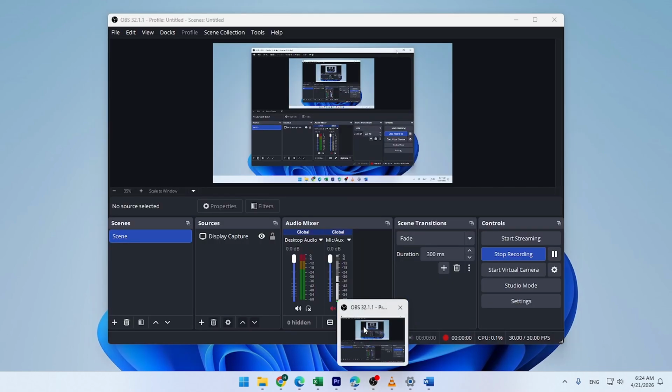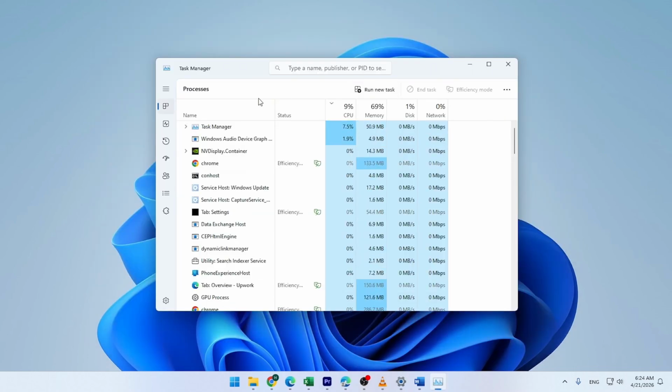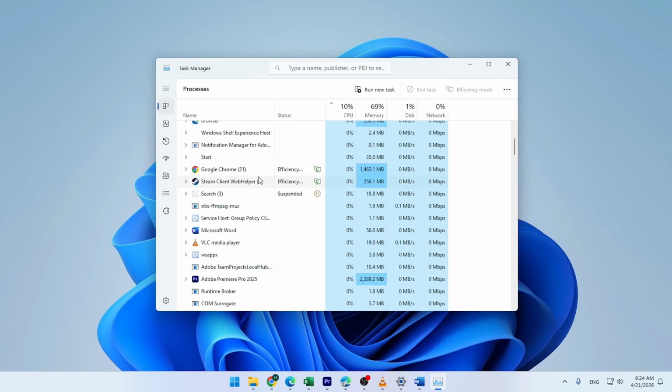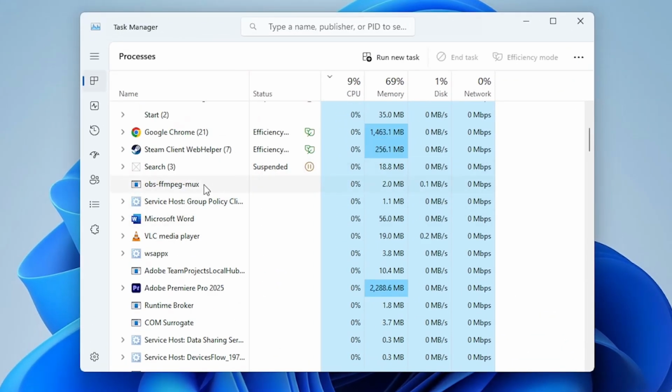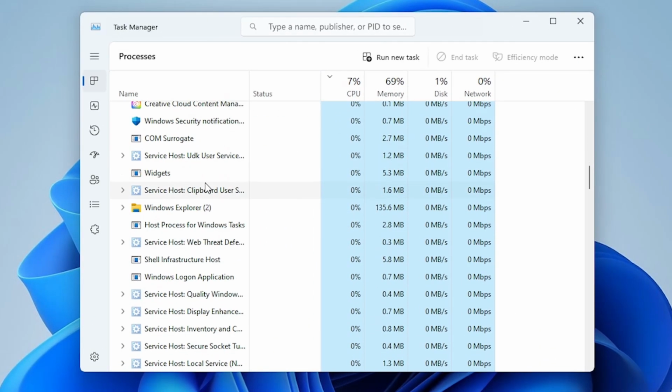The quickest fix is to stop any existing Edge processes that might be locking the files. Press Ctrl, Shift, and Escape to open Task Manager. Look for any Microsoft Edge or Microsoft Edge setup entries, right-click them, and select End Task.